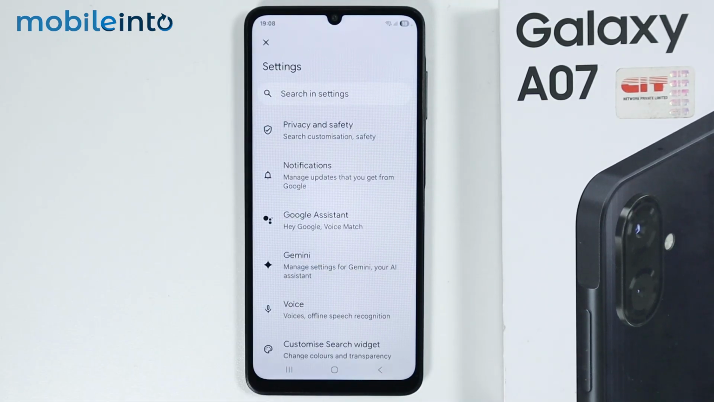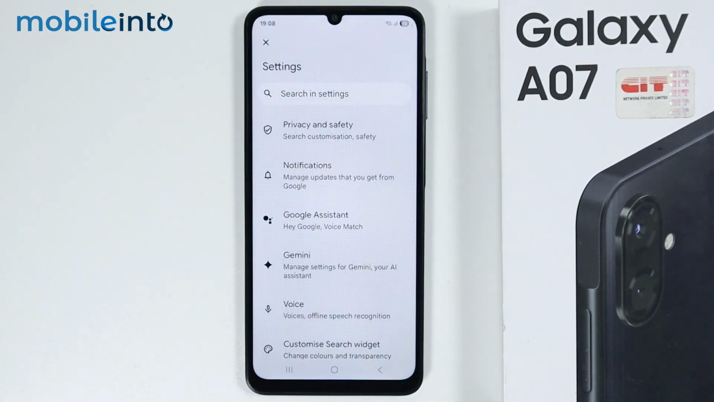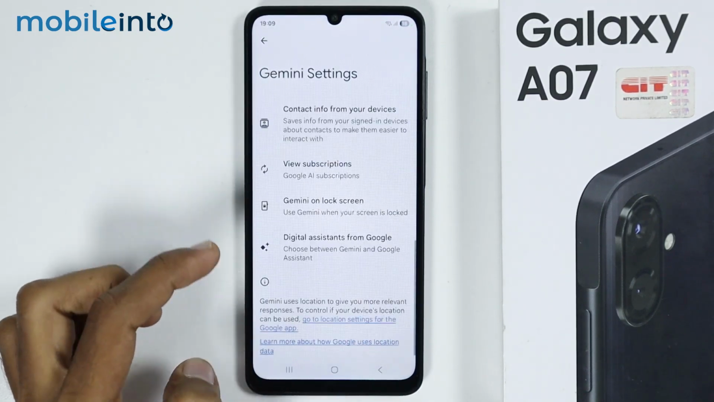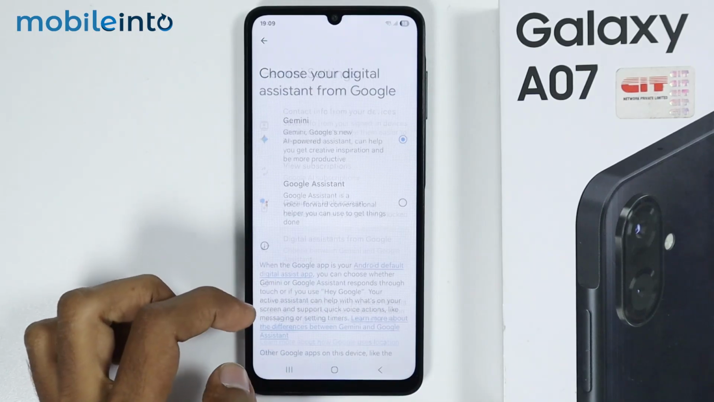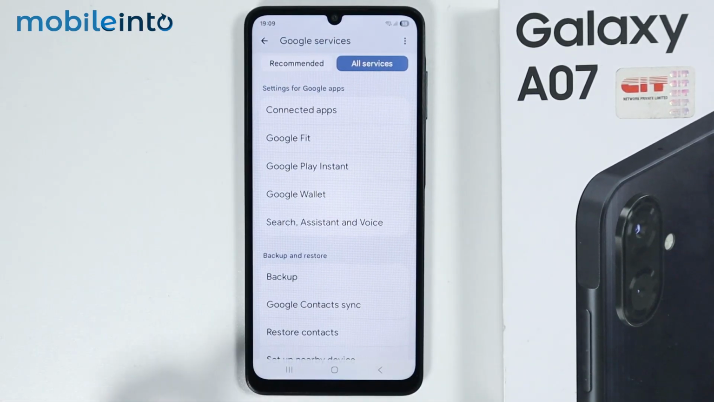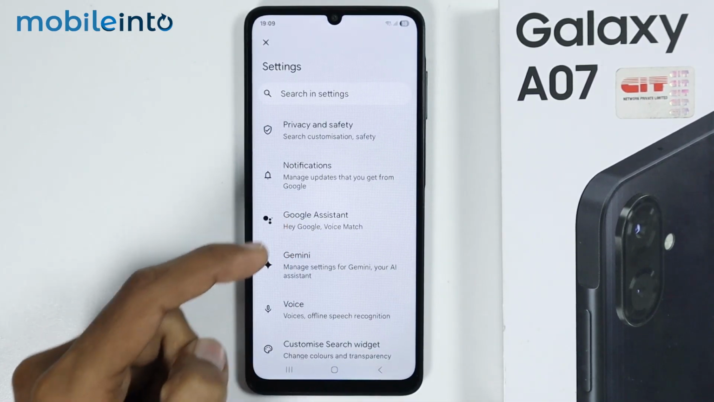Now, if the digital assistant on your smartphone is Google Gemini, then you will have to change Google Gemini into Google Assistant first. But if the digital assistant on your smartphone is already Google Assistant, then you can skip this step. Since the digital assistant on our smartphone is Gemini, I will tap on Gemini over here. Then go to Digital Assistant from Google. Then tap on Google Assistant and select Switch. After that, just tap on Search, Assistant and Voice and tap on Google Assistant.